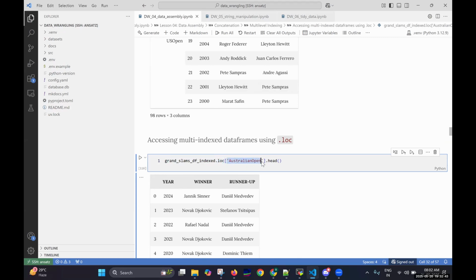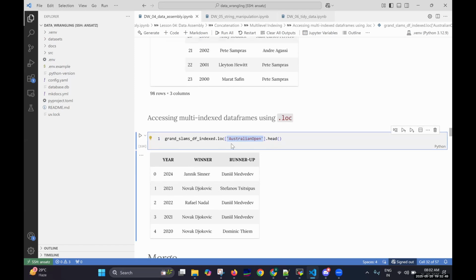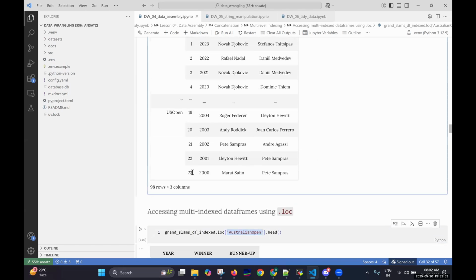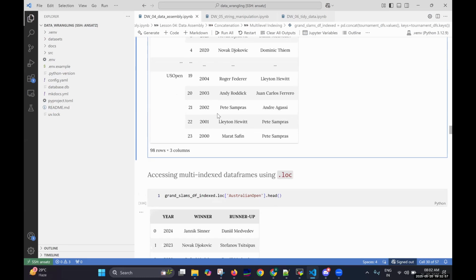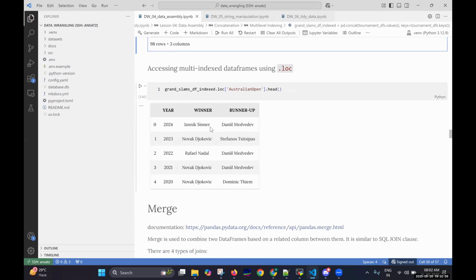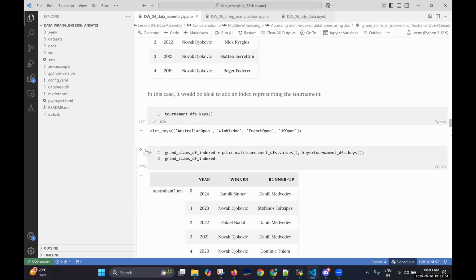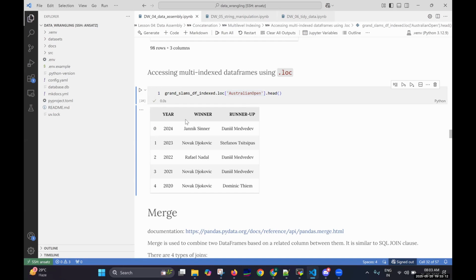So this is Australian Open. This is the name of the index, right? If I do head top 5 elements, it will print out the top 5 elements of the Australian Open. If you see 2024, Jannik Sinner was the winner. So here also, Jannik Sinner. This is for the Australian Open, first one. Similarly, we can see others also if you want to see. Yeah, so this was about multi-level indexing.